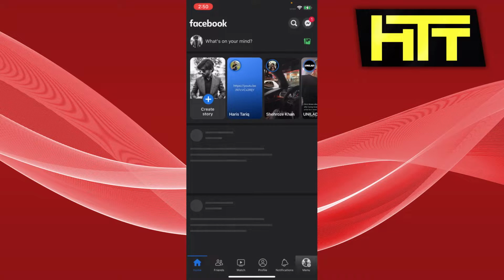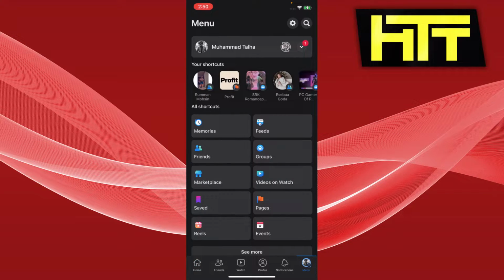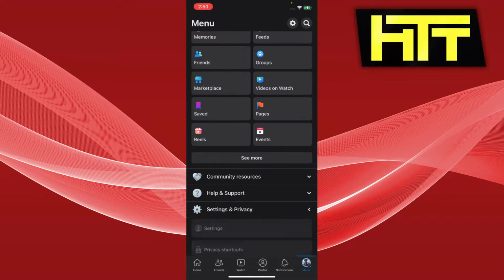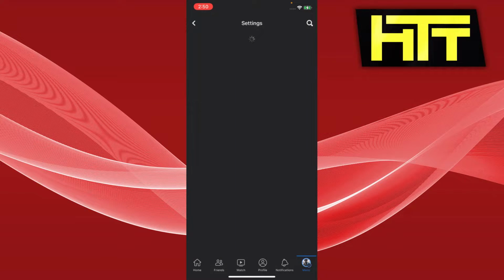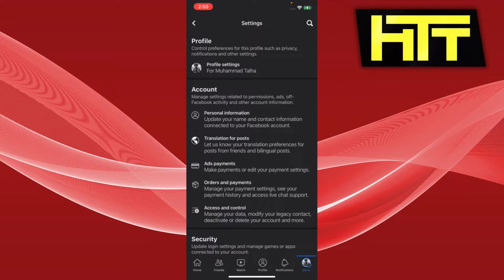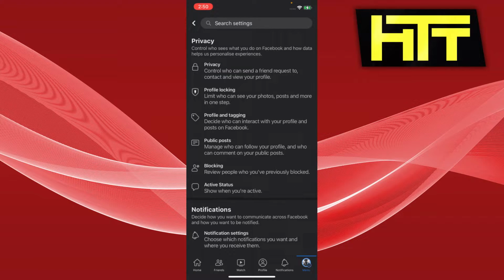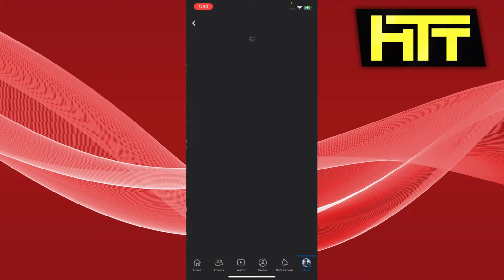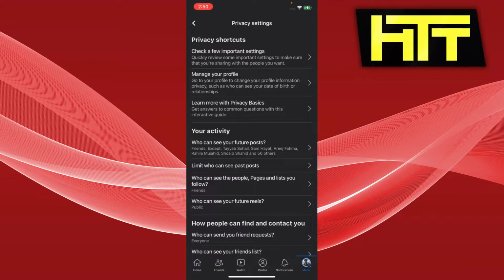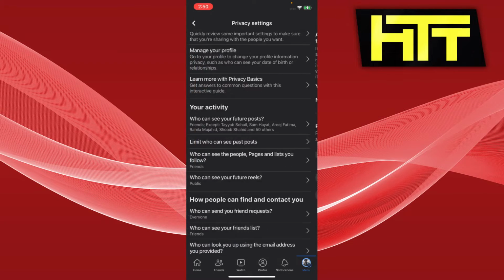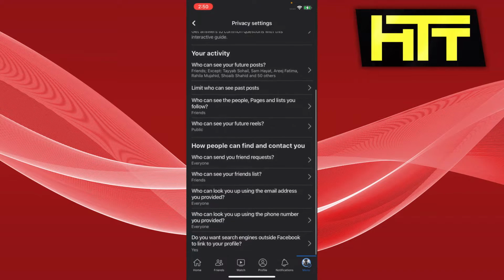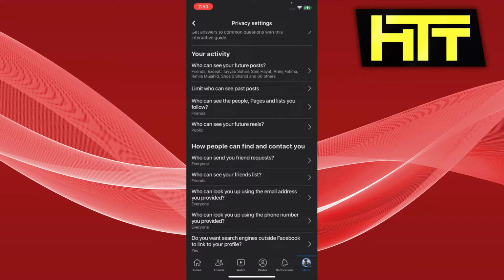I'm gonna open up my Facebook. I'm gonna go to my menu side, and now if you scroll down and we go to Settings and Privacy, we hit Settings. Then on the top we have the profile settings for my account, and then you can change who can send you requests, who can see your posts and stuff like that. So these are the basic privacy controls that everyone should know, and they probably already know.